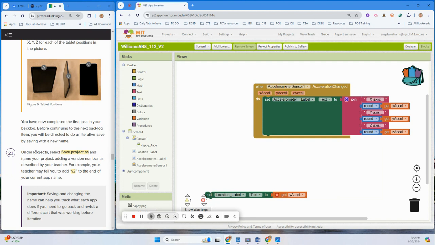Okay, we've just done this. Under projects, select save as, title it version 2, and I wanted to show you something that you can do if you want to. You don't have to, but sometimes.